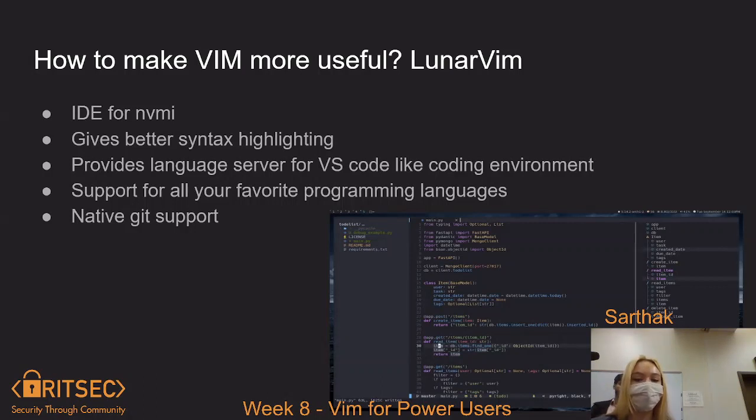And the Git is in a menu at the bottom, which you can access by pressing the space bar in normal mode.